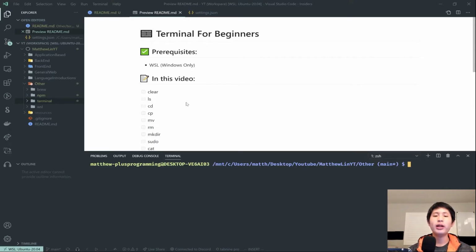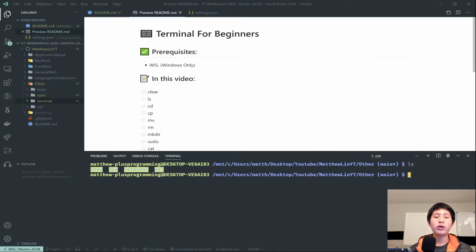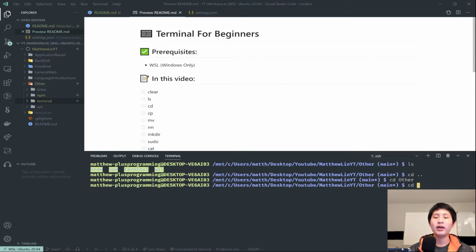Now, if you want to see how we can move up, you may be wondering how, because if I type ls, there is no inherent way to go back into the Matthew Lin YT folder without knowing how to do this. So you type cd to change your directory, and then there's a special symbol to go up a folder and get out of your current folder, and that is called dot dot. If you type cd dot dot, it'll bring you back out to the Matthew Lin YT, and then we can type cd other again to go back, and cd dot dot again to go back out. So you can see dot dot will get us out of our current folder, just like that.